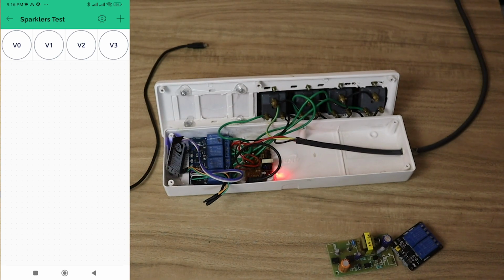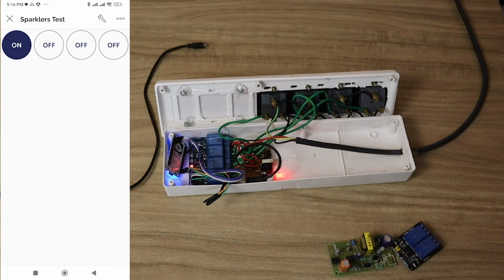Now you go back, and you see we have the app ready. Now if I click on switch one, you can see that our relay 1 has been started. I turn it off, it has been stopped. Now click on, off, on, off, on, off. Now you can just turn all of them on, turn all of them off. And in this way it's going to work.